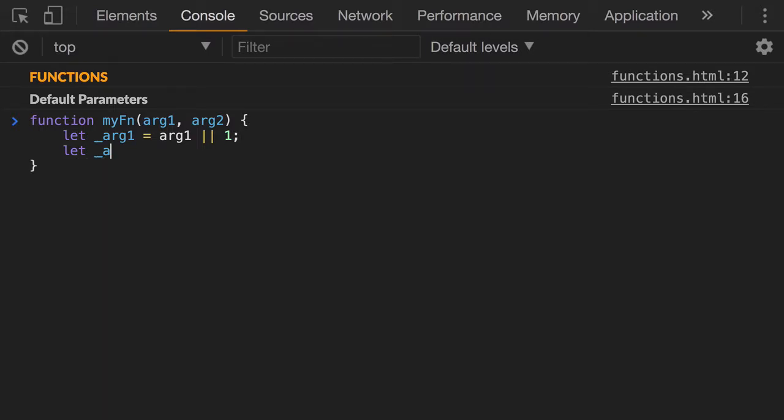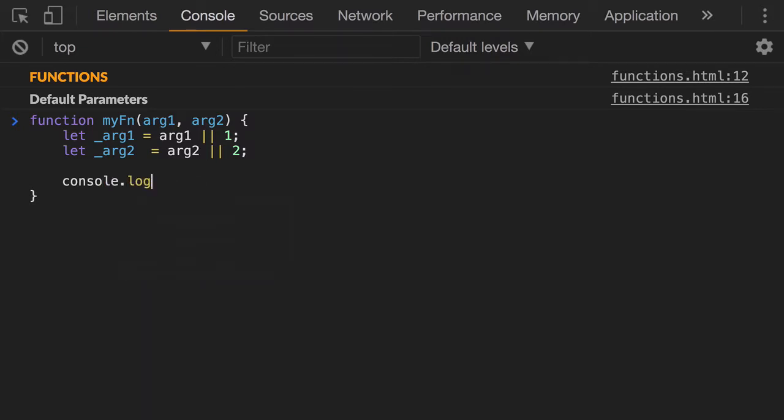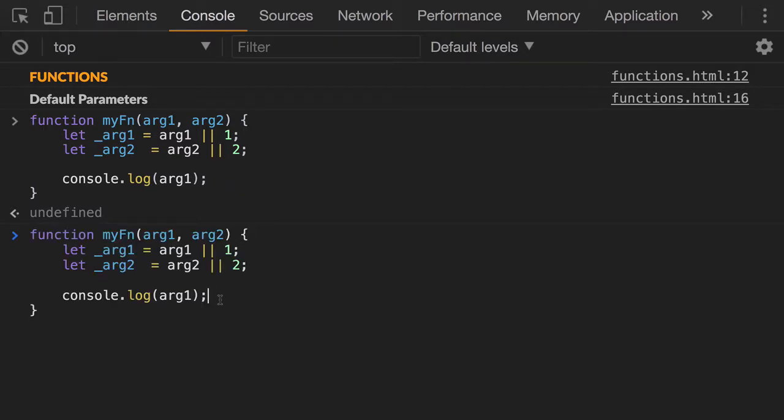Let argument2 equals argument2 or 2. Then we can just log those out. console.log arg1, and same thing for arg2. Actually, I did it too fast, so let's just redo it here for arg2.